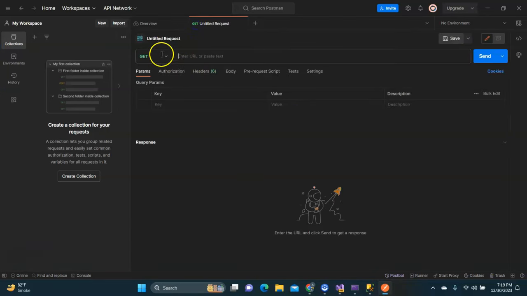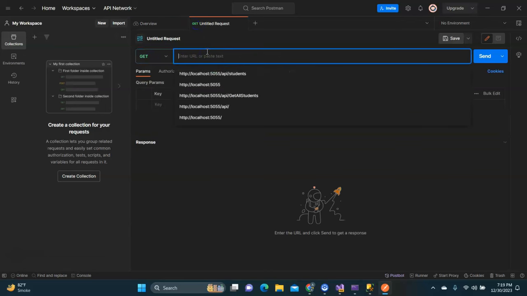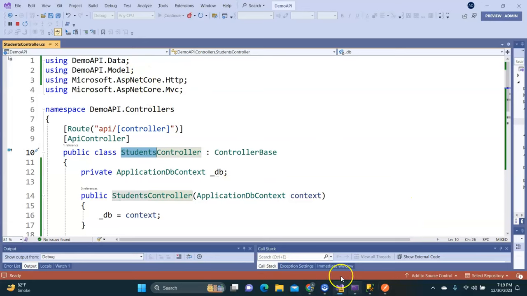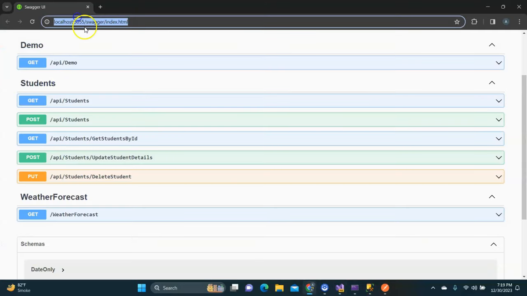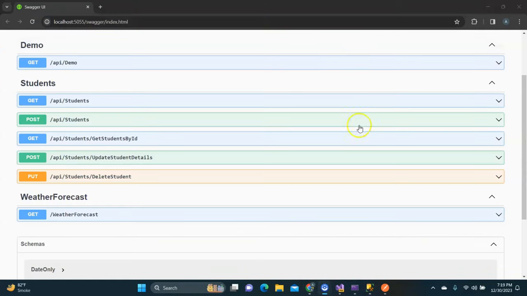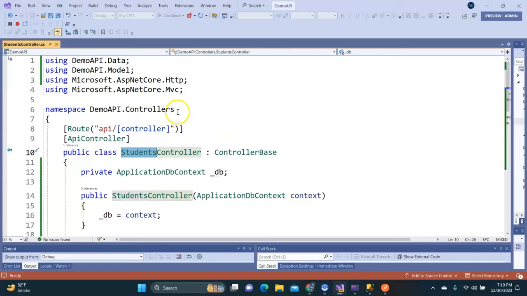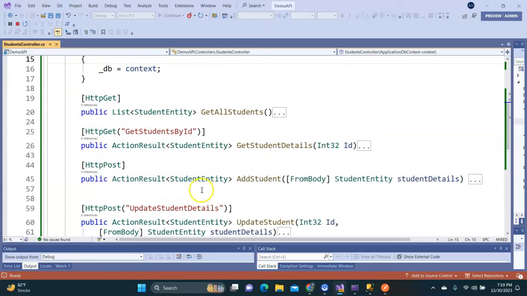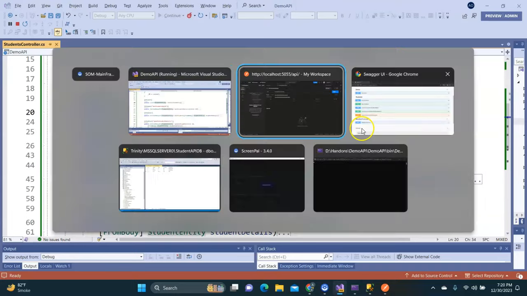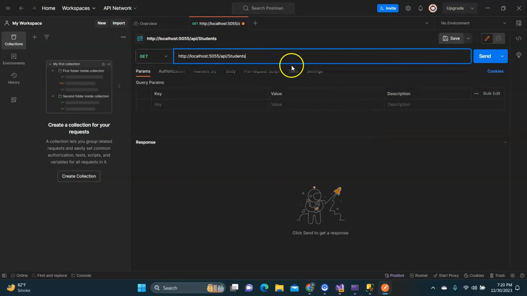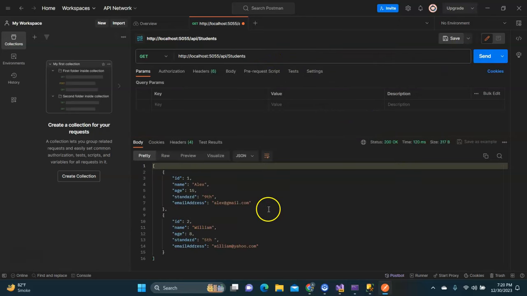I just add a new request. I say GET, then I paste the URL. This is the URL, I copy that. I paste the URL. Then this is the API, and then slash, what is the controller? Here you can see it's API and the controller. The controller is students. Now if I just click on GET, it will by default call this method. The action is API and students. Now if I click on Send, yeah, I'm able to see the information over here, which is how it was in Swagger.